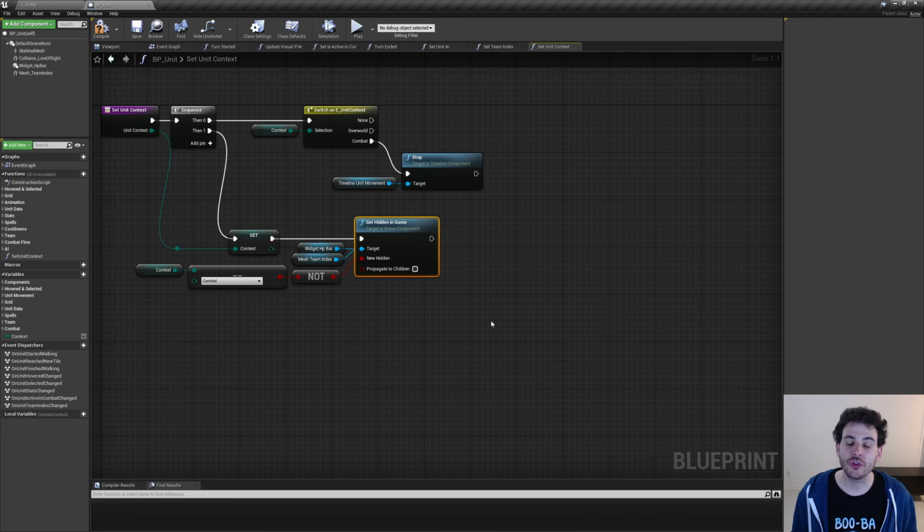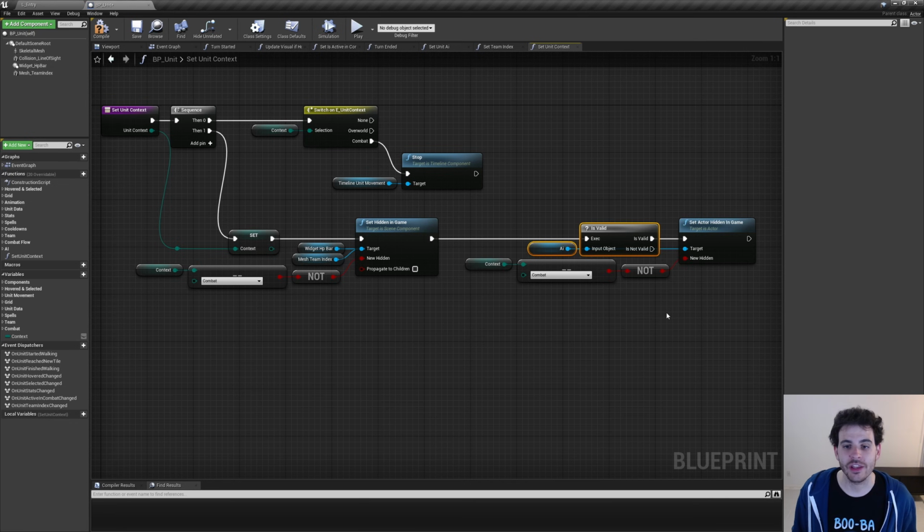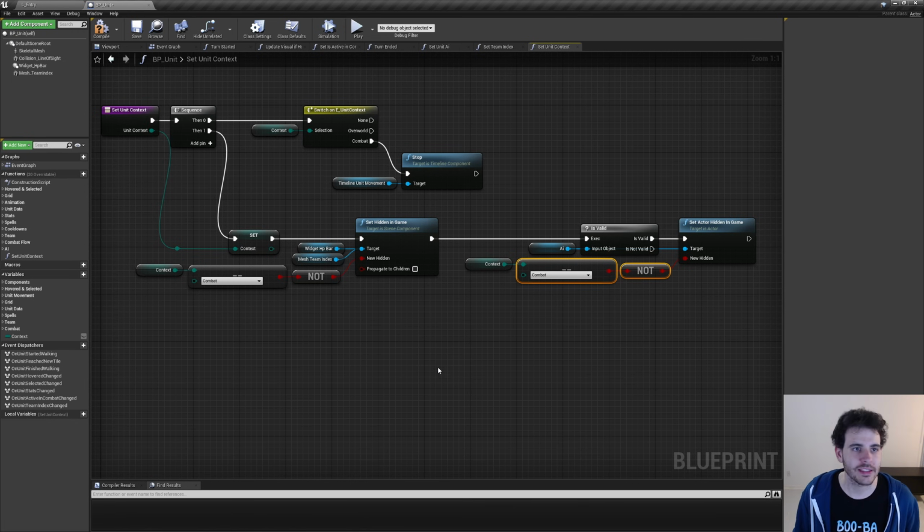And the last thing I want to hide for now, for this function, is the little robot icon above the head of the units that are AI. It's really useful in combat. We want to know which units are controlled by the AI, but in the overworld, we don't really care. So I'm just going to do the same thing. If the unit is an AI, so if the AI is valid, I'm just going to make it hidden in game in the case that we are not in a combat context. Perfect, so now we should be able to compile and that should be done for this function right here.